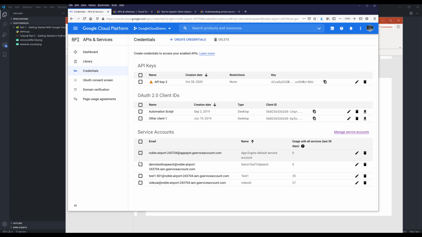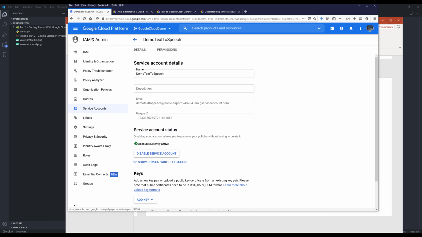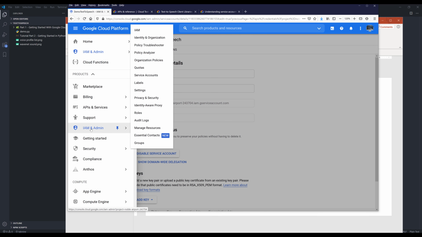Now we need to download the service account client file. And unfortunately, you cannot just click on this account, and there's no option for you to download the client file. And if you click on this item, on the top, it only gives you the option to add a new key or change the permission. Let's go back to navigation menu, and click on IAM & Admin, and click on service accounts.